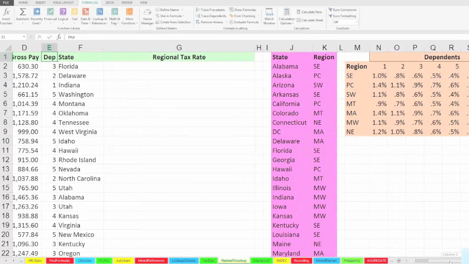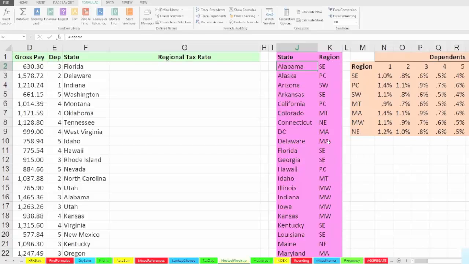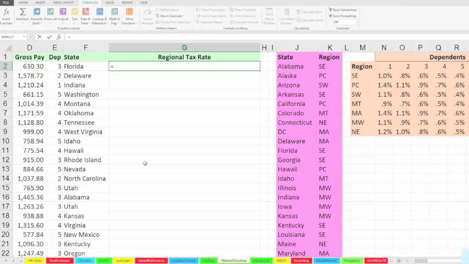Now, different states are in different regions here. And depending upon which region you are, you've got a different kind of tax rate. So here's someone who lives in Florida. Gross pay is $630. And what we're really trying to come up with here is the regional tax rate. So first order of business here is a VLOOKUP.